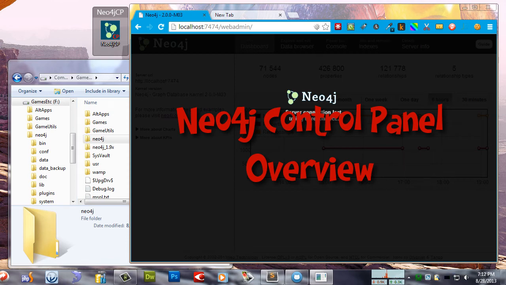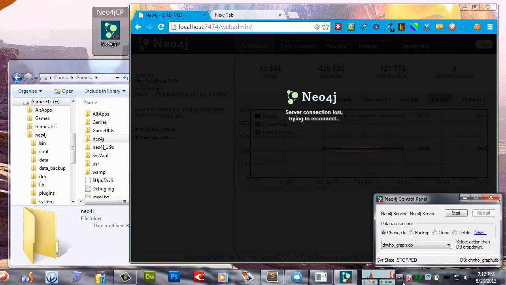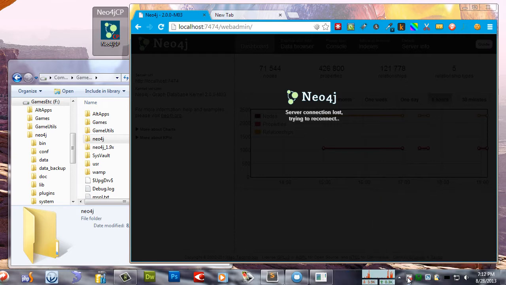Hi, my name is Jim Salmons, and I wanted to give you a quick tour of what Neo4j control panel, or Neo4jCP for short, can do. Neo4jCP runs on Windows as a tray icon control panel that can conveniently and quickly be started and stopped.